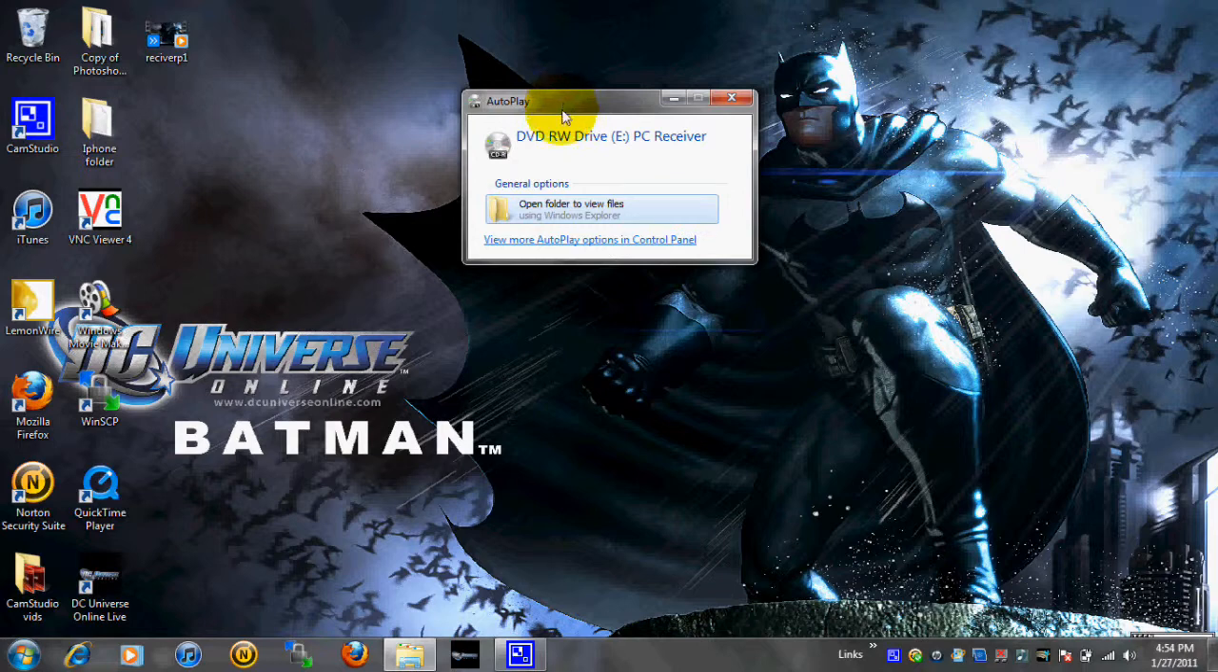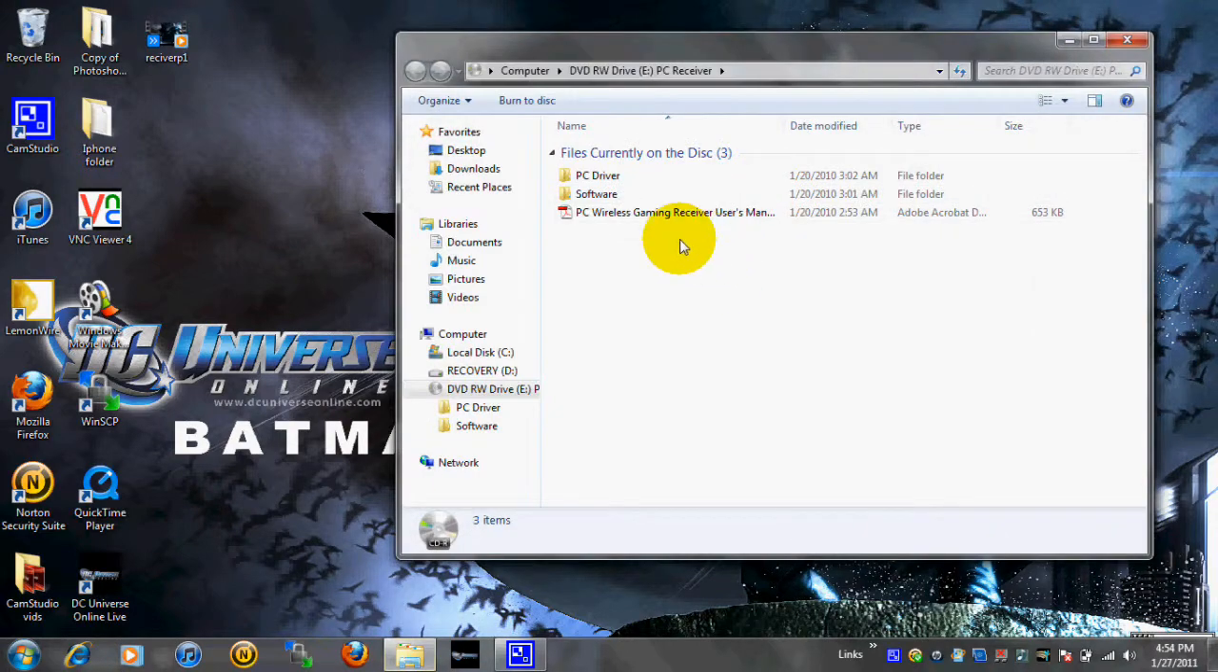Now all you gotta do is hit this open folder to view files. Just click it once and a window will come up with three folders. There's one that says PC wireless gaming user's manual, just how to use it and what the buttons mean and stuff like that. Well, there's actually only one button. There's PC drivers and then there's software.